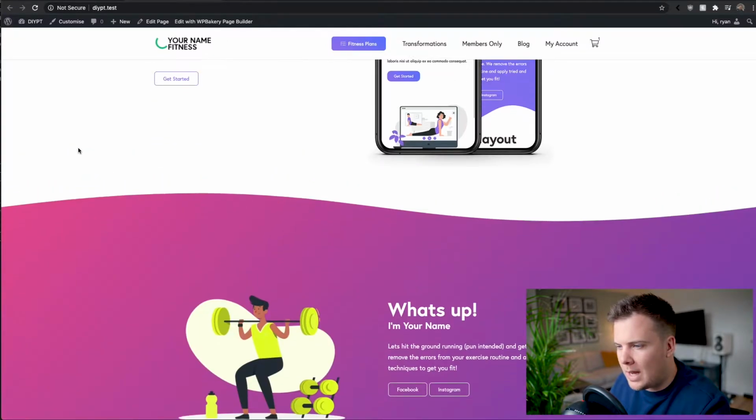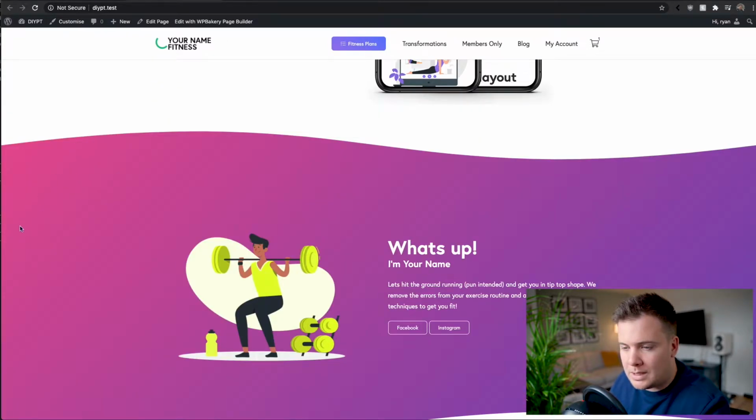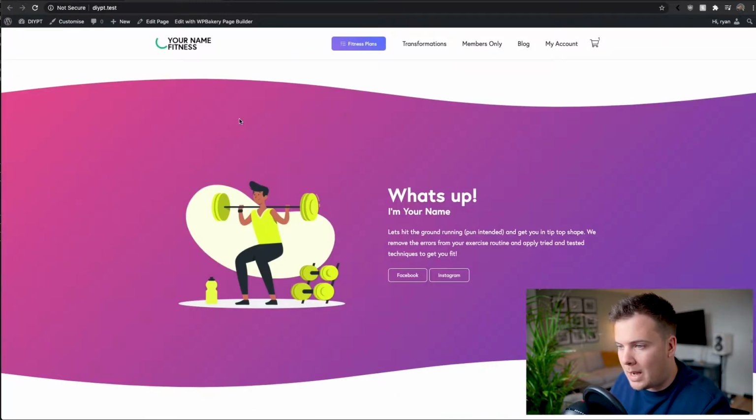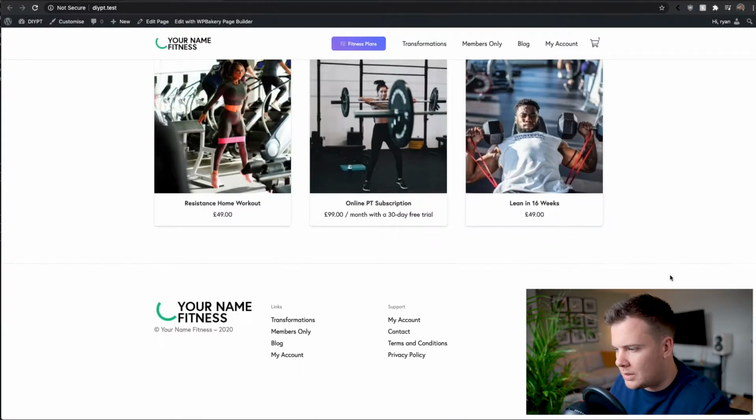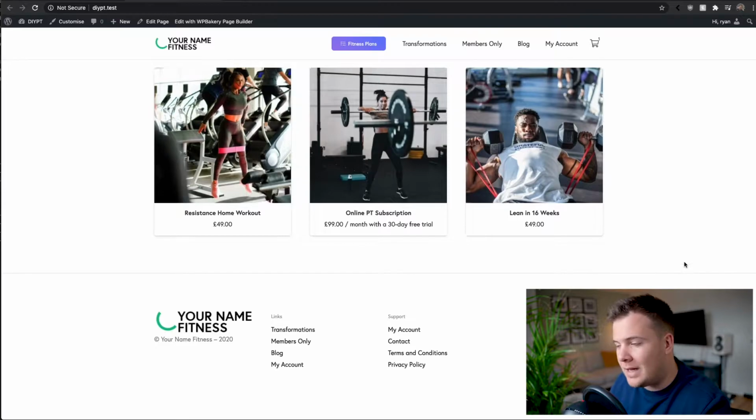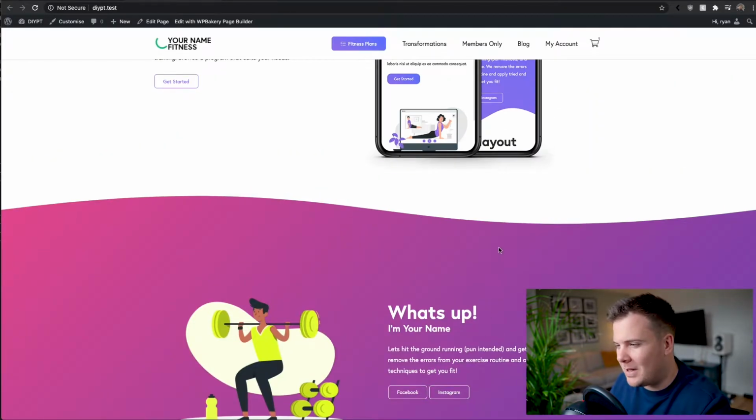You can see straight away a few things have changed, which is this main background image or background gradient has gone from the new pink to purple. It'll feel like not much else has changed, but believe me, it has.